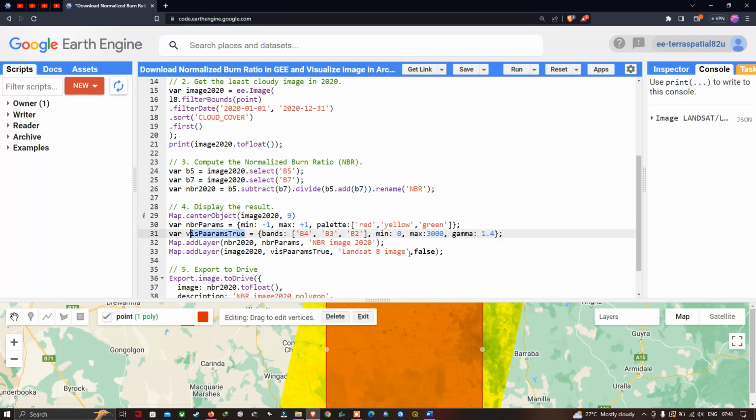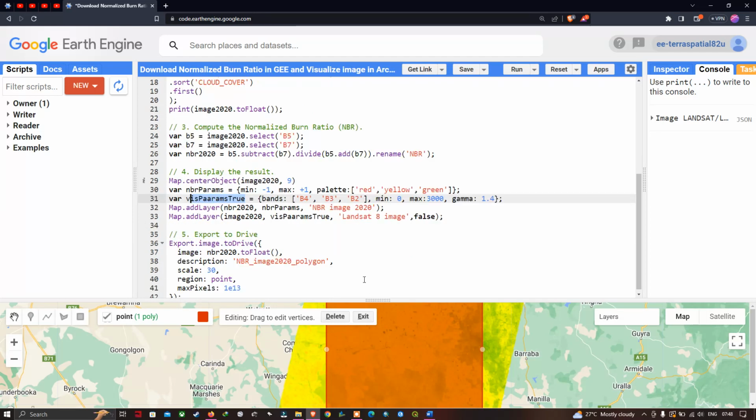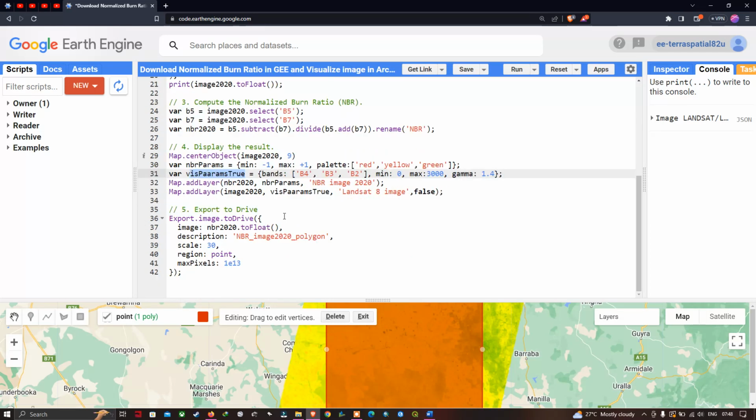Now lastly, to export our normalized burn ratio image to our Google Drive, we define Export.image.toDrive, with image NBR2020.float. We are specifically using this float function in order to avoid null values during our export.